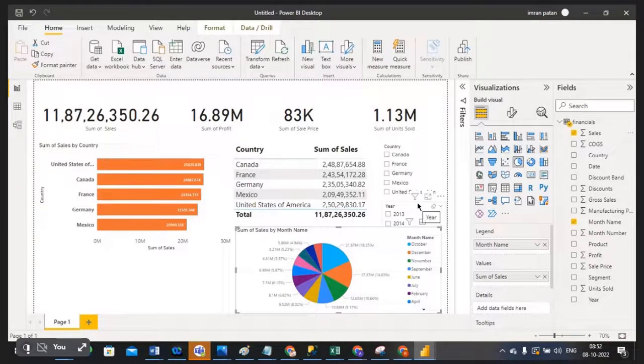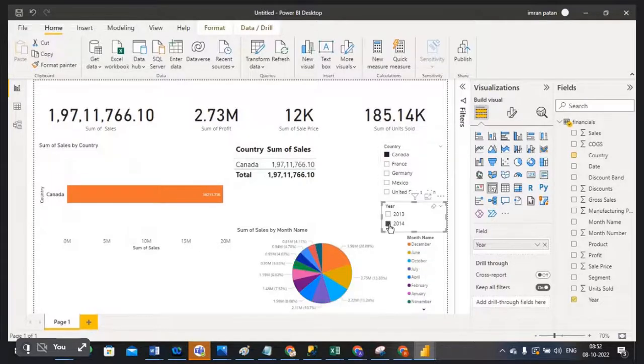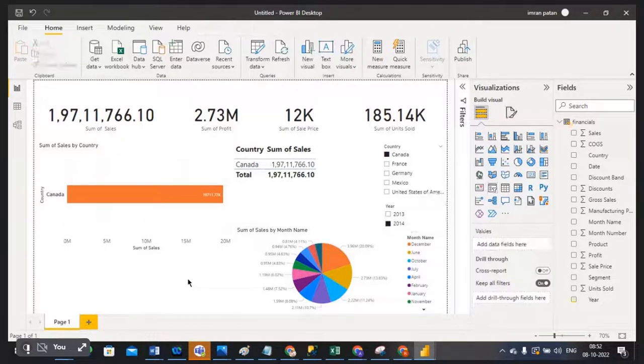Now you can see here, when I click on Canada, for Canada, December, October, June, November, July sales are there. So I want to see Canada's sales in 2014. In 2014, this is the month wise sales. So I can see country wise sales for Canada. Now there is one more visualization I can present, segment wise sales. Segment also is there.